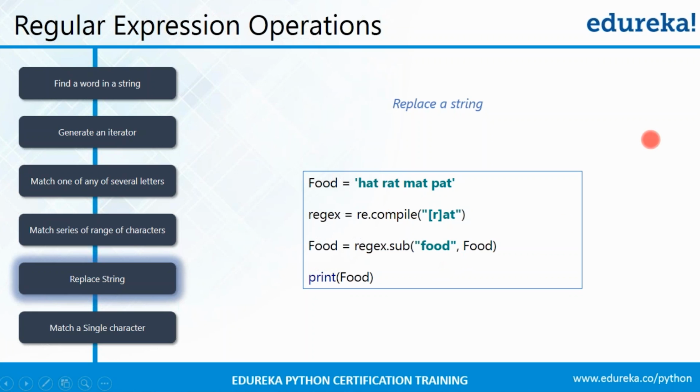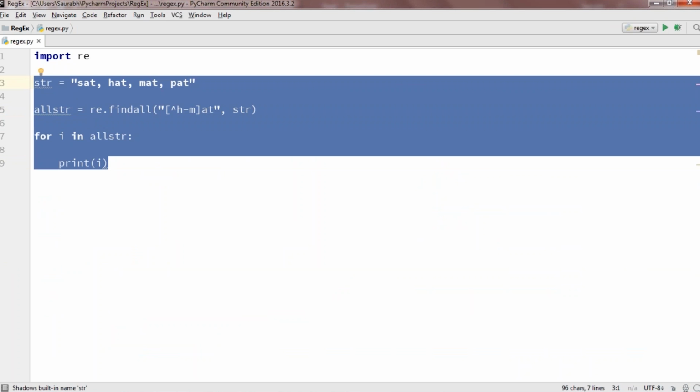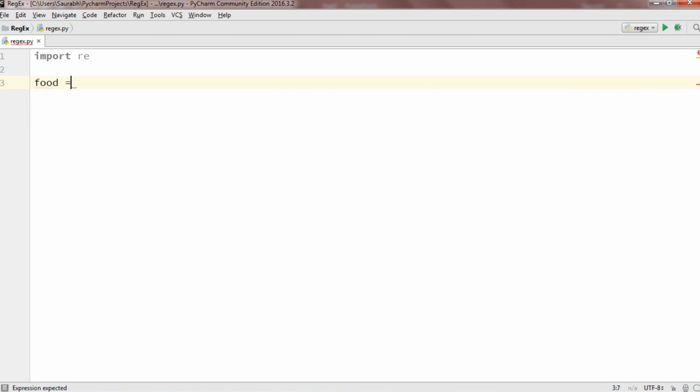I'll again open my PyCharm. Let me first remove all of this. I'll define a string and name it food. Although there won't be any food items in it, just for demonstration purposes: hat, rat, mat and pat. Now I want to replace rat with food.